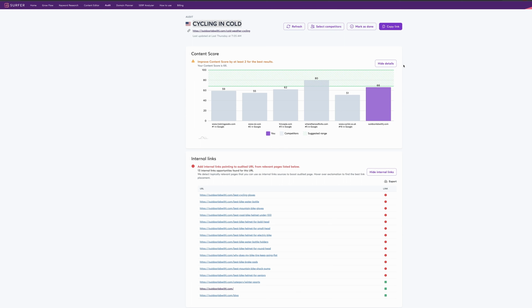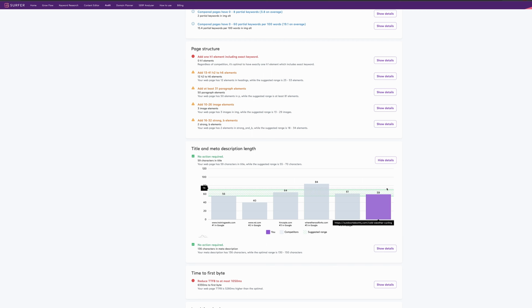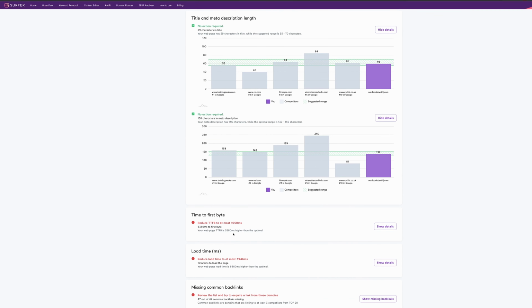In my H1, I need to have cycling in cold. And if we keep going down a little bit further, we have here how many paragraph elements we need to include, how many times we need to add images, and also our use of strong or bold elements. We've got here our meta title and our meta description. And then down the bottom here, we have time to first byte.